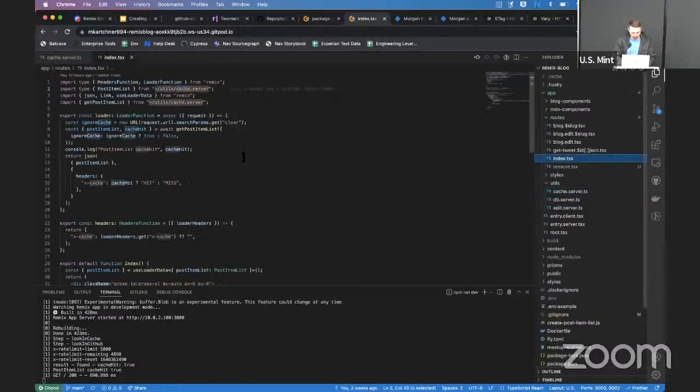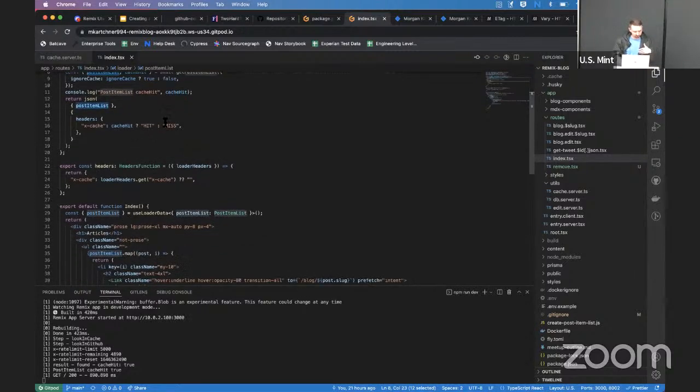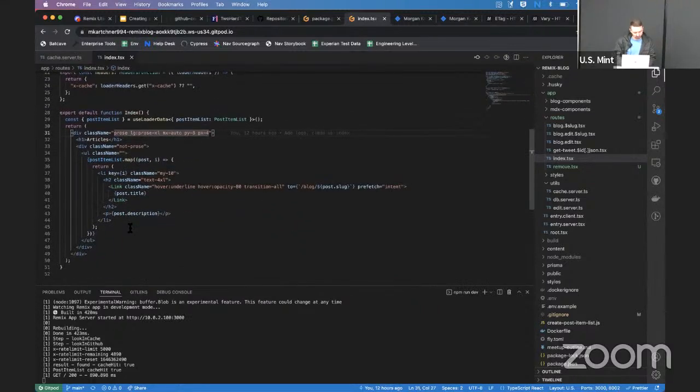Let me go back to the next page real quick. In the loader, I just make that request, saying, hey, I want to get the list of post items. And having GitHub be the source of truth for this, it can find that. I can see if it's a cache hit or not, and render the blog articles.